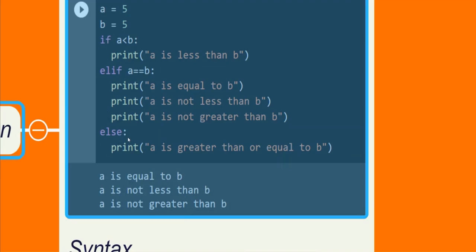Then we are having else. Okay, we usually call it if else, and if elif, and then else. So here I have used all the three. So how it will work is, first it will check for one condition. If the condition is true, then it will execute the statement present inside that particular if.